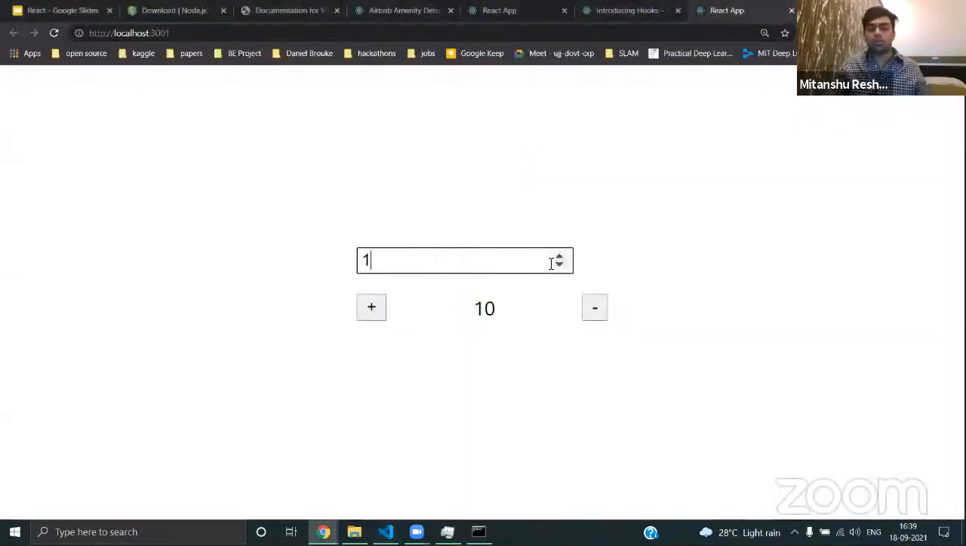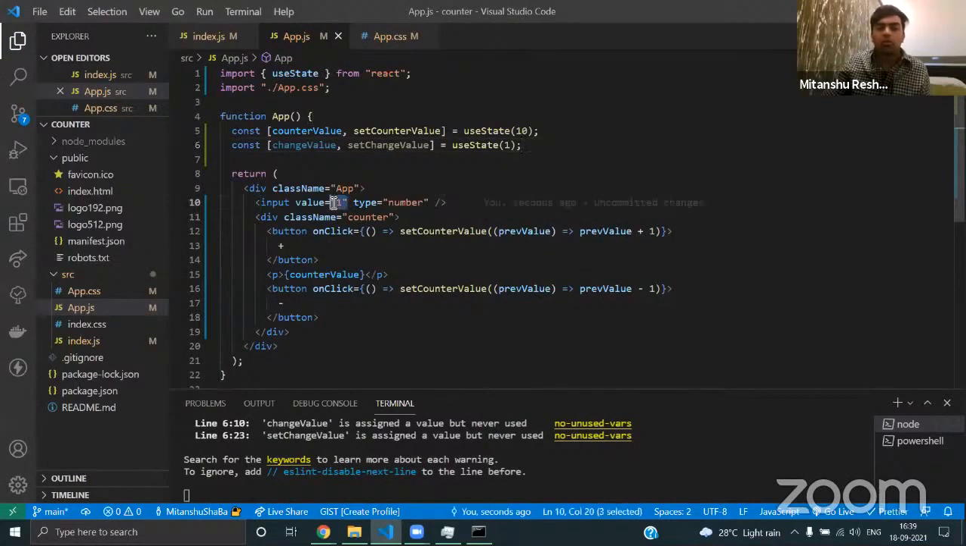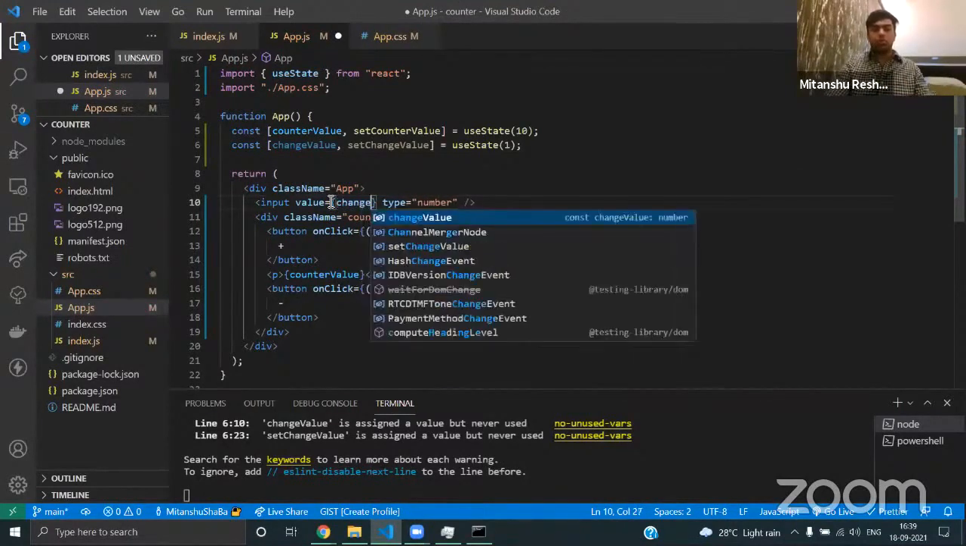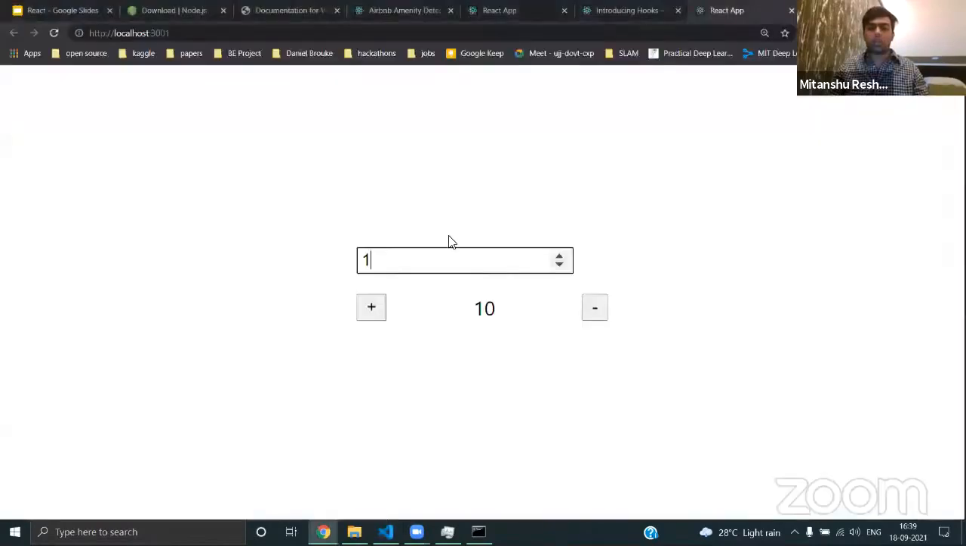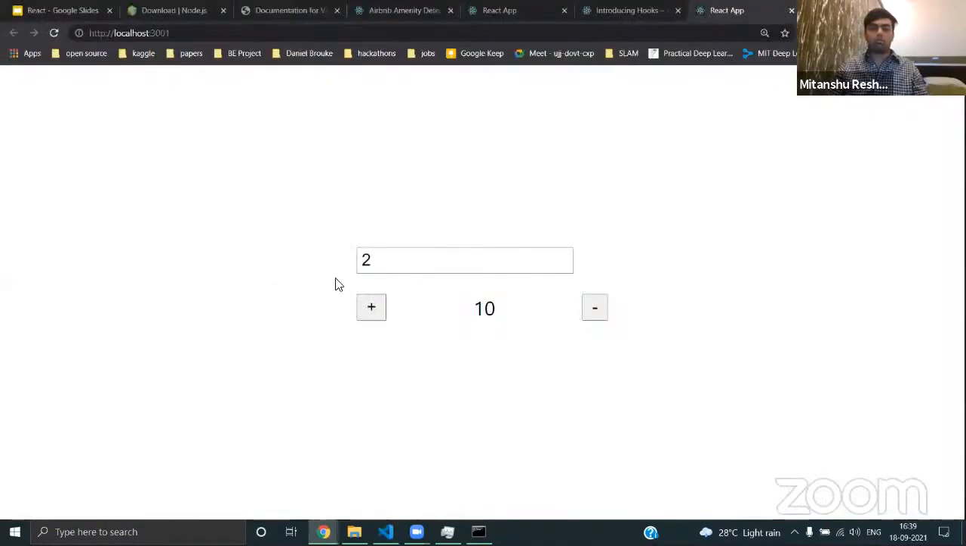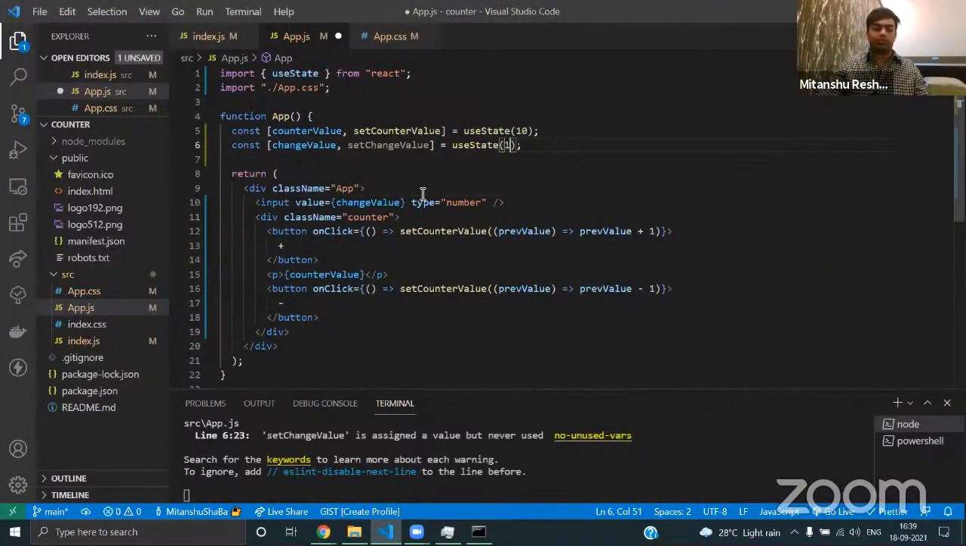Now if I try to change it, I'm typing stuff but nothing is happening. Why? Because I have hard coded the value 1 into it. So the first thing we will do is read from this variable. We will put change value in here, and because we are writing JSX, we'll put brackets. So change value. Now it can read the value from there, whether it's 1 or 2 accordingly.